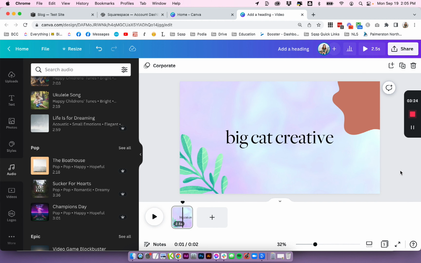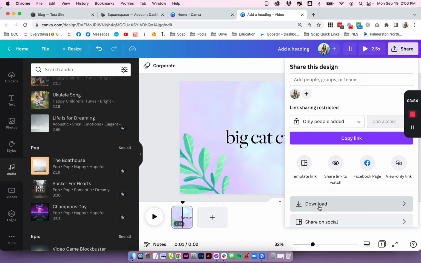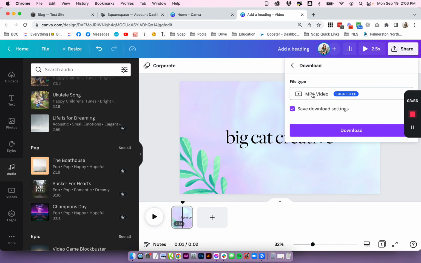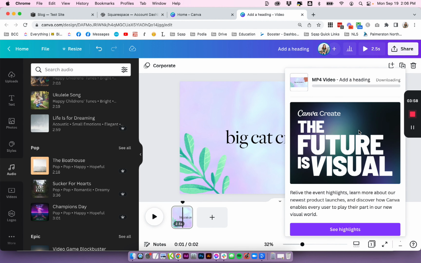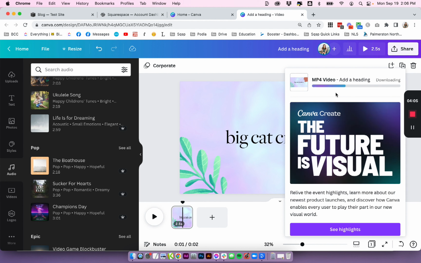The final step is to download this as a video, and then you'll just be able to insert your intro video file into whatever video editing software you used for your actual videos. So all you need to do is click share, download, MP4, and click download. So this might take a couple minutes, but basically you're just going to end up with an MP4 video that's ready to insert into your YouTube videos.